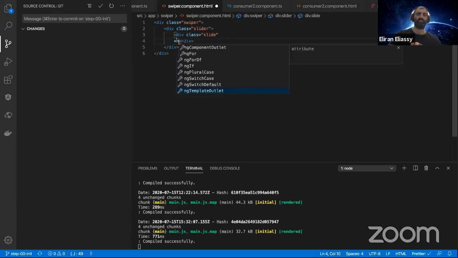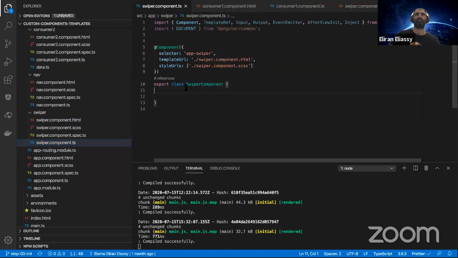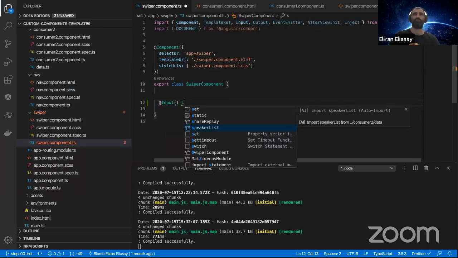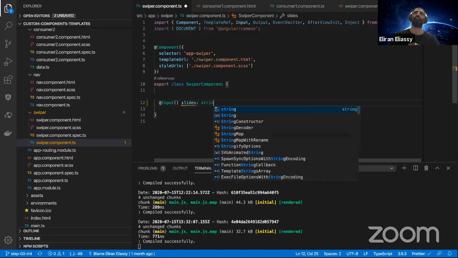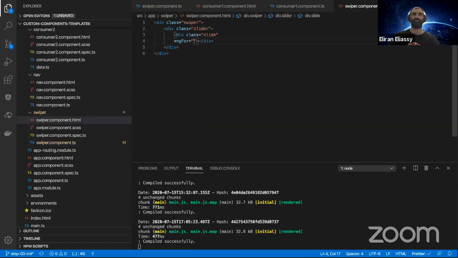Slides I will iterate with ngFor. And you know what, before that, let's create the input with the slides. We know that it's going to be a string array. And we know also that we're going to have a function called slide that's going to get the direction. It's going to be a number. And let's wire this thing up.